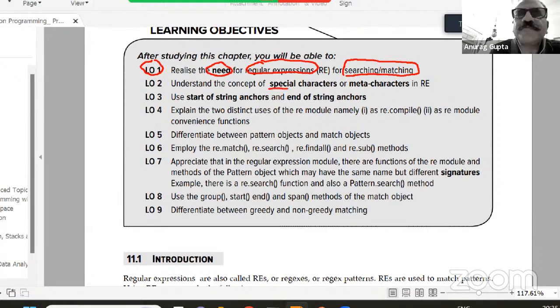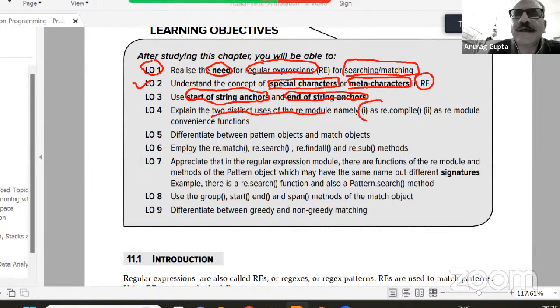Understanding the concept of special characters or meta characters in regular expressions. We'll talk about what are called the meta characters. This is LO number 2. Then the start of the string anchor and end of the string anchor. We'll be talking about these two concepts of string anchors. Then explain the two distinct uses of the RE module, namely number 1, RE as re.compile and number 2, the RE module as convenience functions.